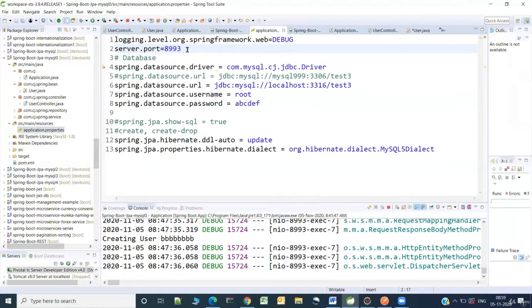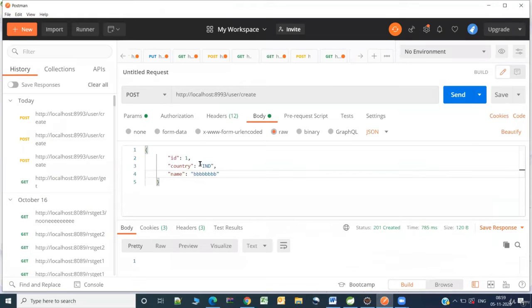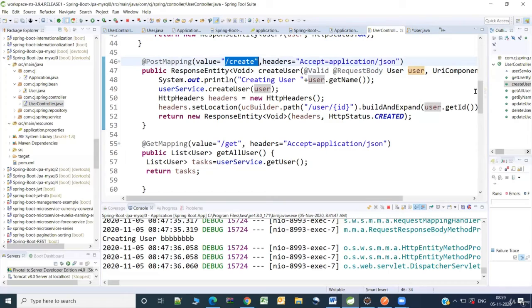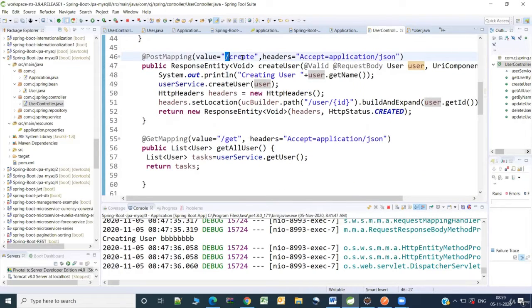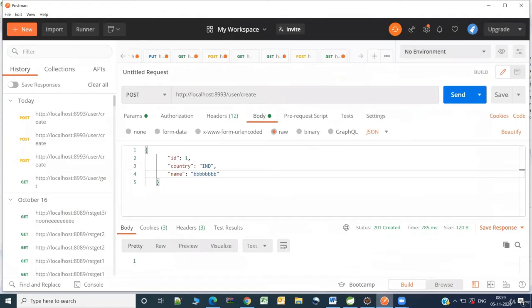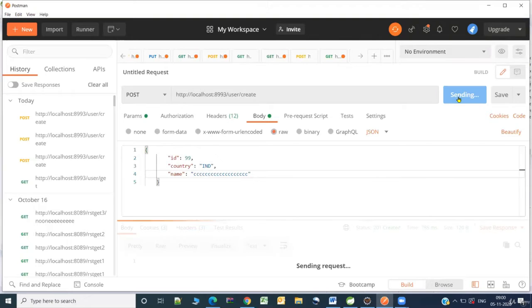Here it is running on the port 8993. Let me take the Postman tool and send a POST request. Please cross check the controller REST endpoint. It is /user/create, and let us send the user object. First, let us try to create the user by giving some name, and I'll give some ID 99. Since you are creating here, you don't need ID at all. You can remove that. Anyhow, I'm adding it here with some ID 99, and let me give the name as CCC. Let us see if it gets through.